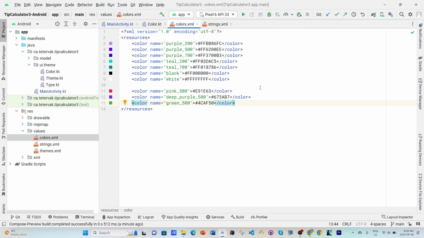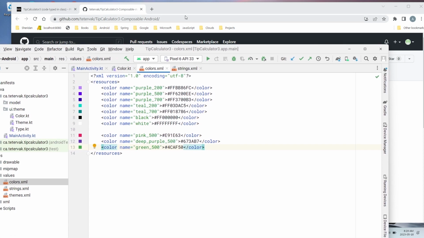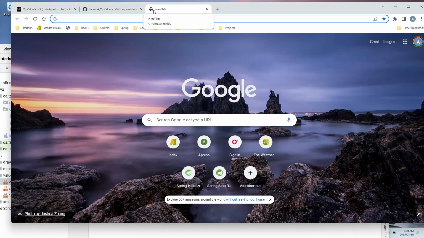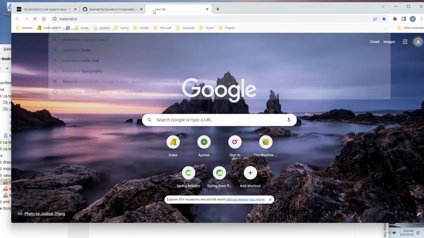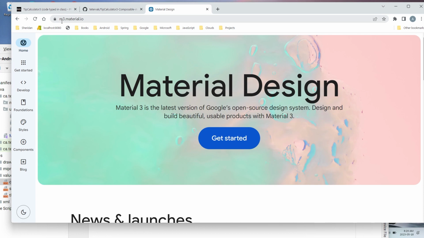So where are these colors coming from? These colors are coming from the material design website. You type material.io, and by default it goes to material 3. This is default for Android right now. When I was teaching this course in October of the previous year, it was the time of switching from material 2 to material 3. So this was the reason why libraries are different right now from October.